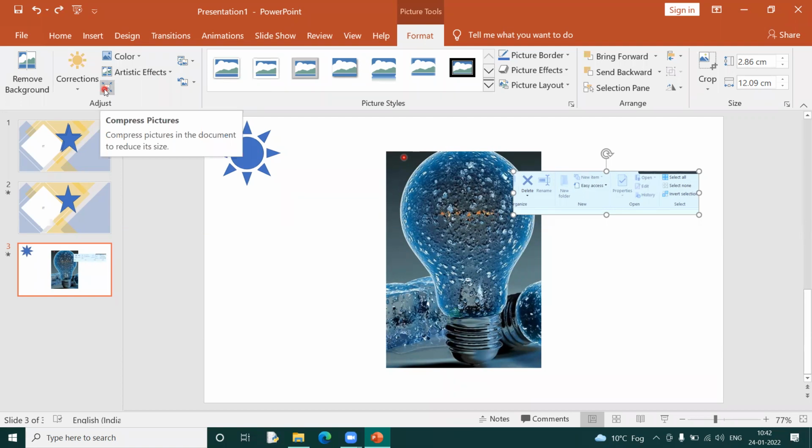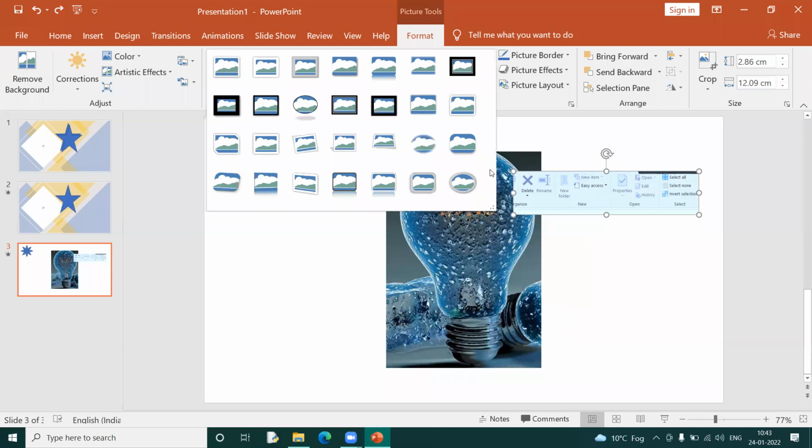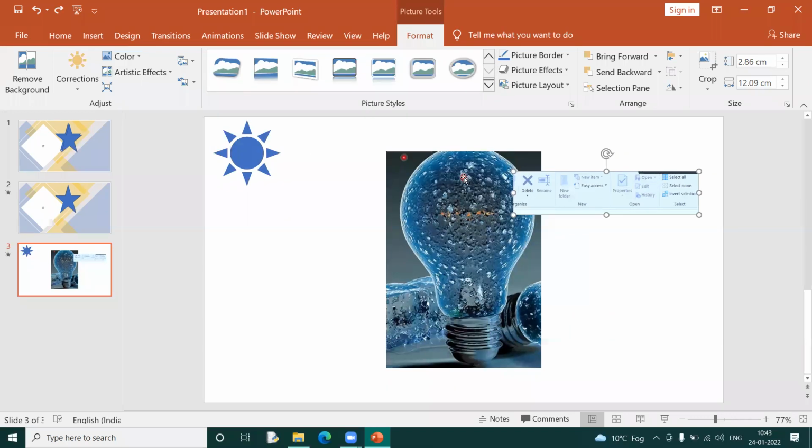It is completely up to you how you are going to make your picture attractive. If you want to compress it, you can compress it. If you want to reset the picture, it means whatever editing you have done, if you want to reset it, you can click on this option and it will get reset. Changing the picture style, you can do that as well. Border also, if you want to apply a border, or a picture effect, you can go for it. Let's say I'm going to apply a picture effect on this one.